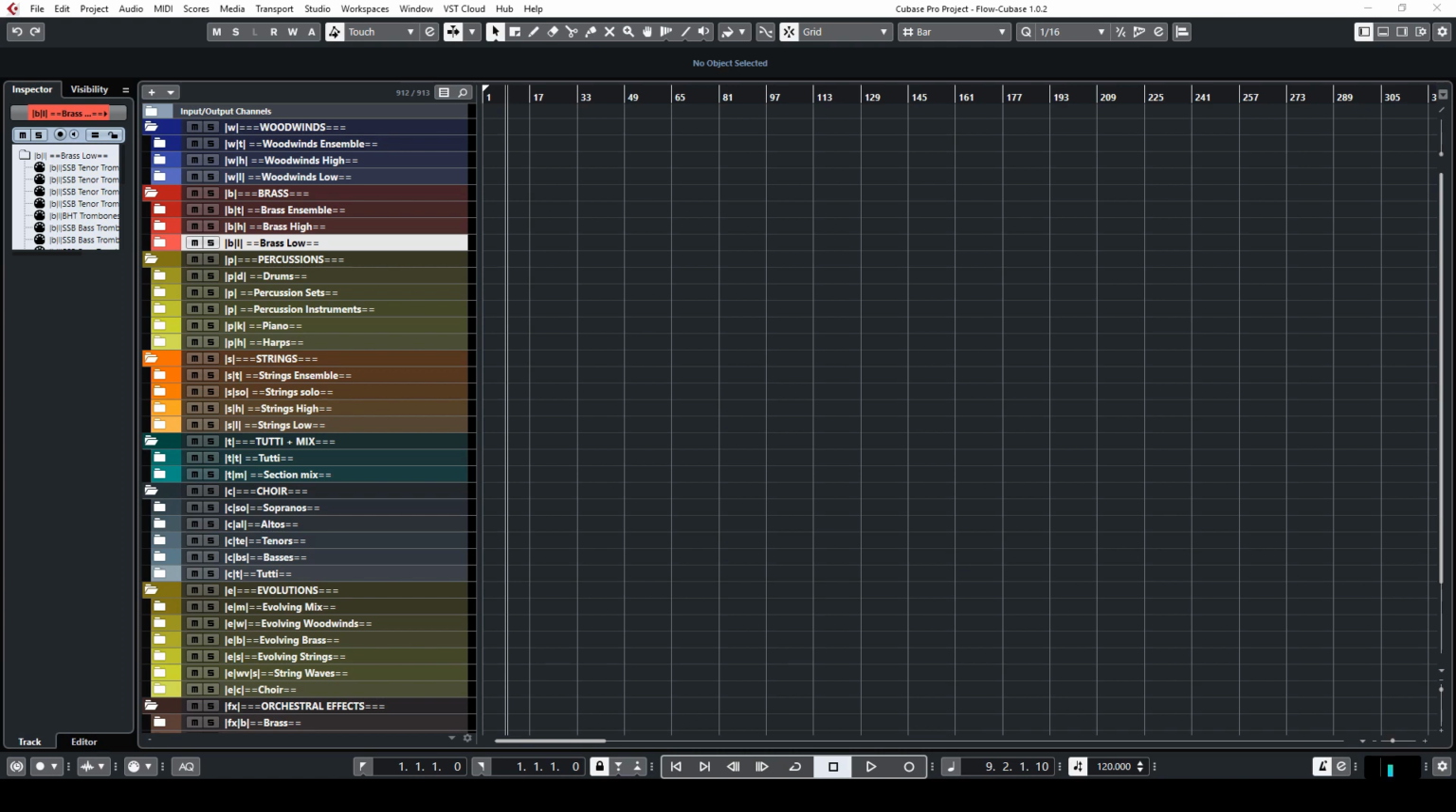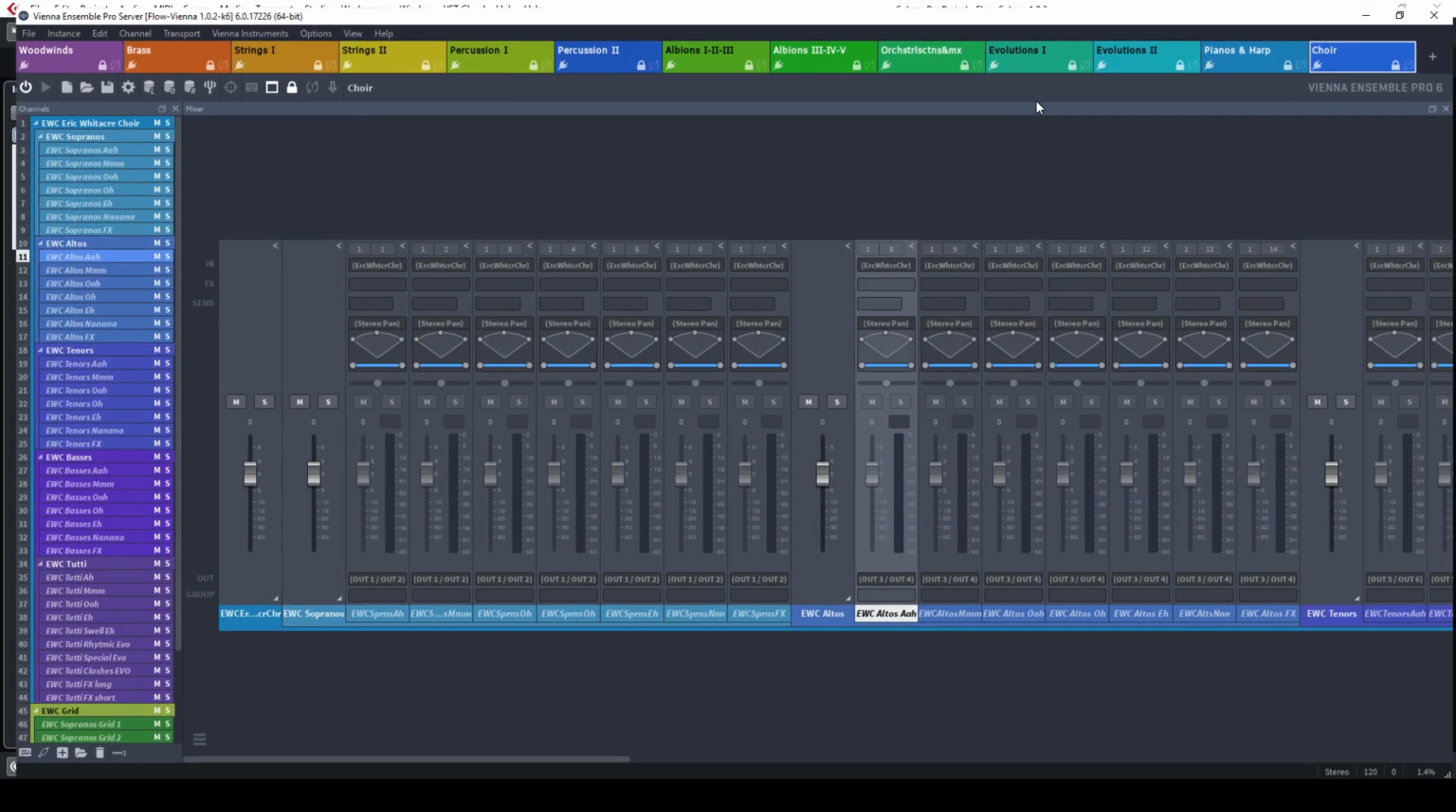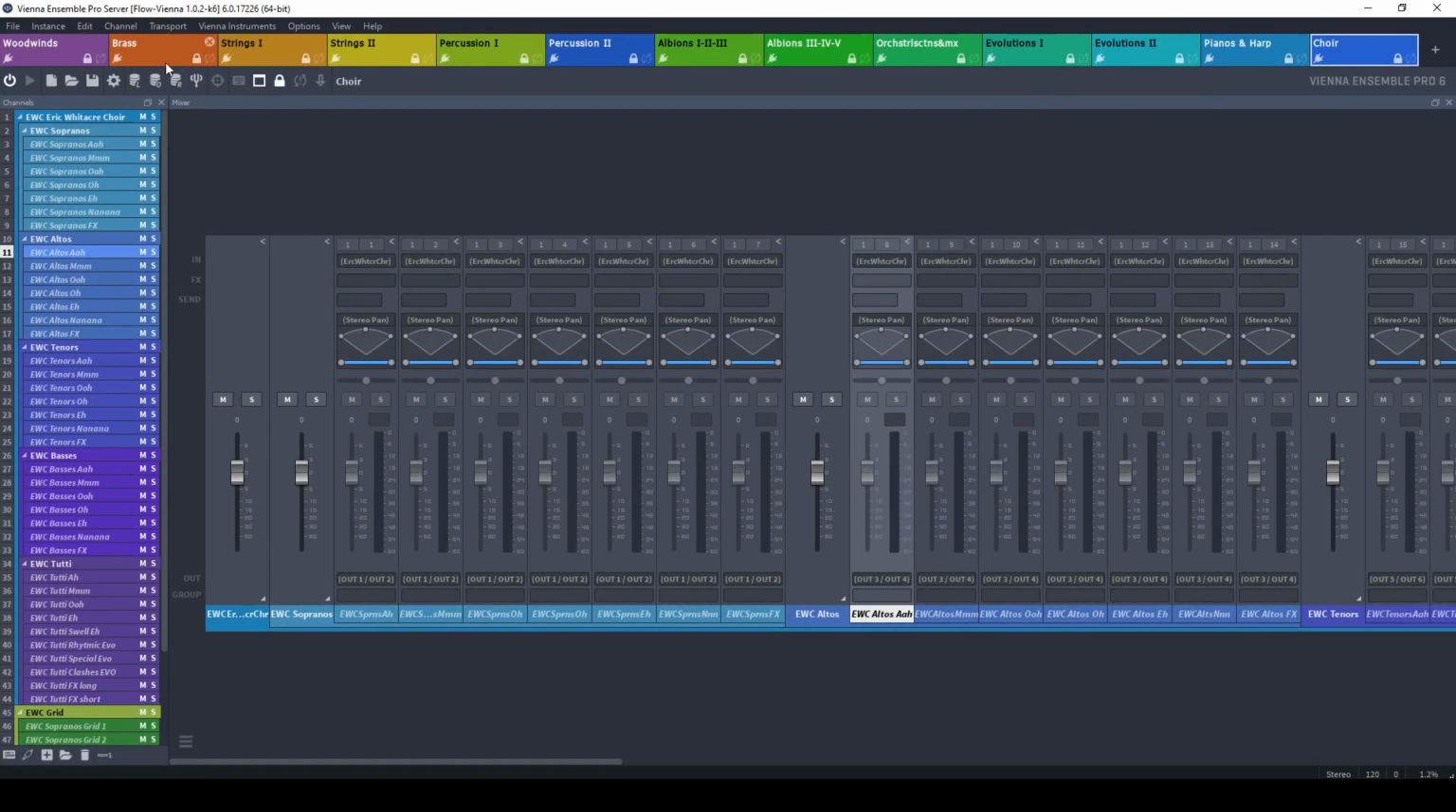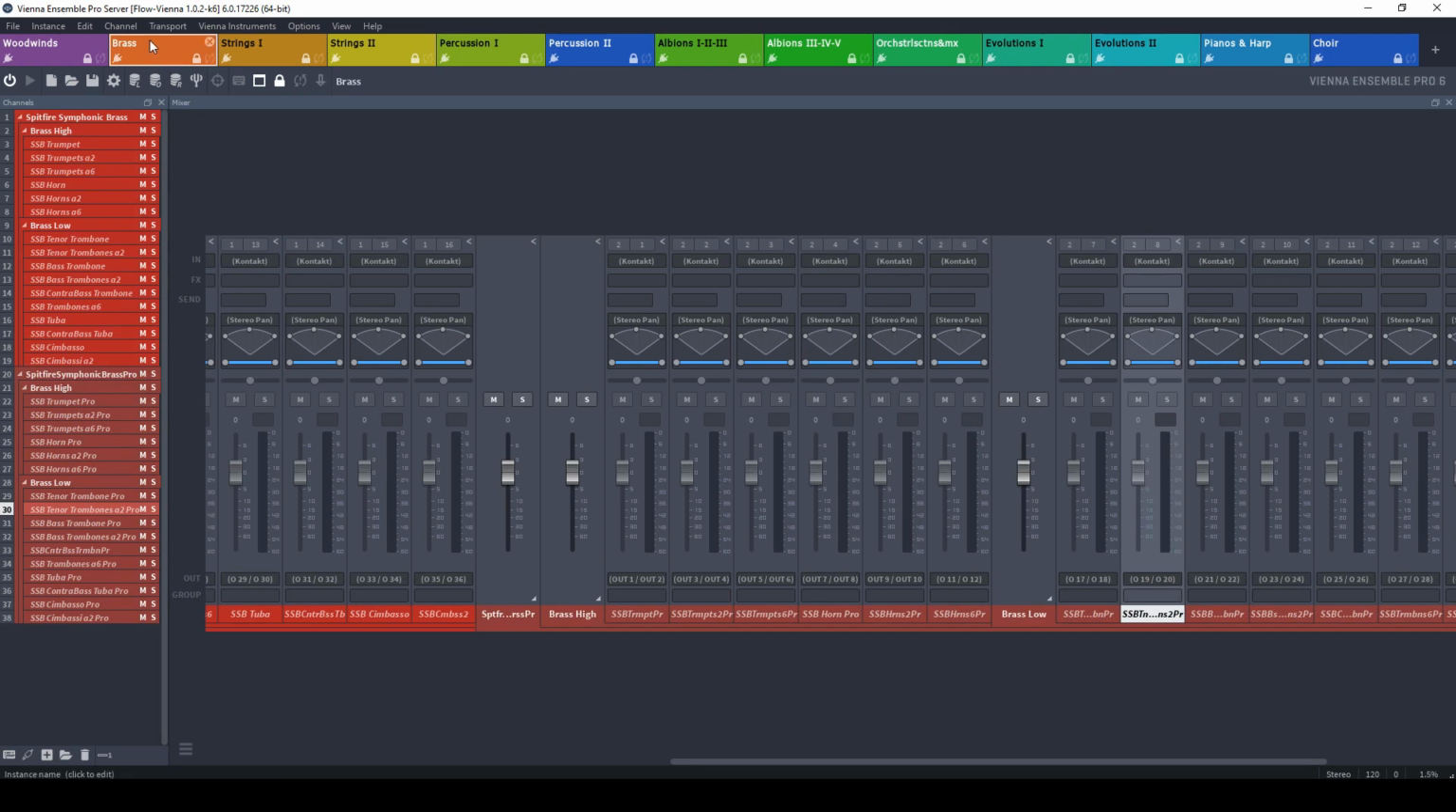So the first thing to do is to work on the Vienna template. Here, the first thing to do is to identify where we are going to add this library. As you can see, there is already an instance which is called Brass, and this Brass instance still has some room to take new instruments. So probably the best choice will be to add it here. So let's start.